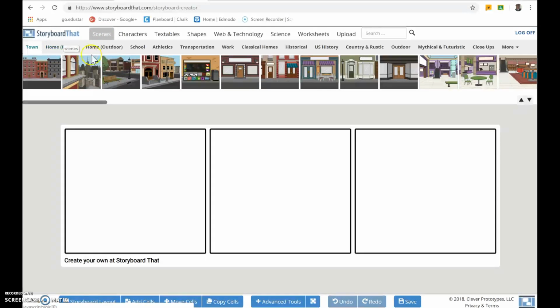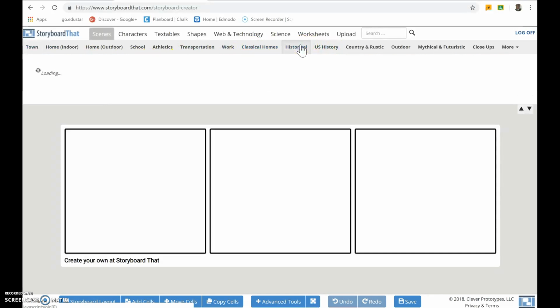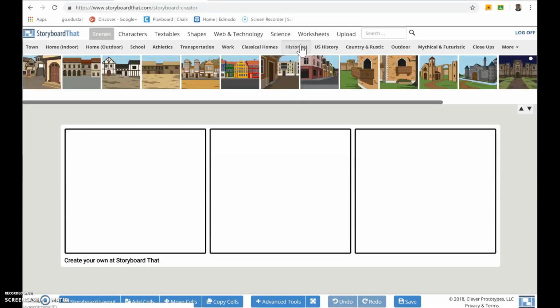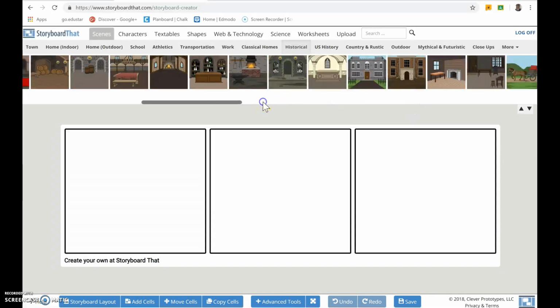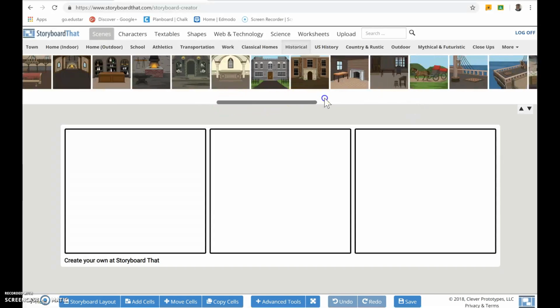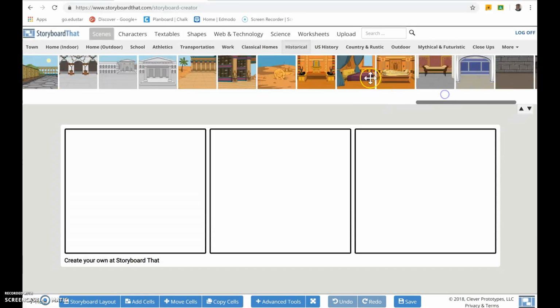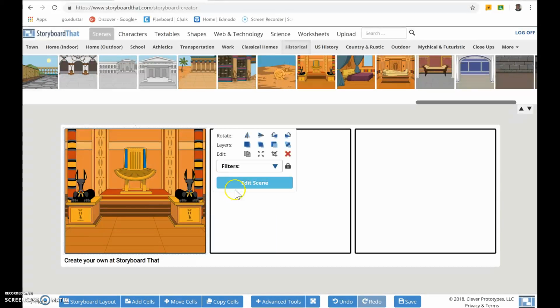So here under scenes, you can have any type of scene really that you'd like. Let's say you're working on history, since maybe you're in sixth grade social studies, doing some ancient civilizations. You can scroll all the way across here. Let's say you're on ancient Egypt. So you are going to look for, up there it is, ancient Egyptian throne. You click, drag it down here to the square, and it fills it in.